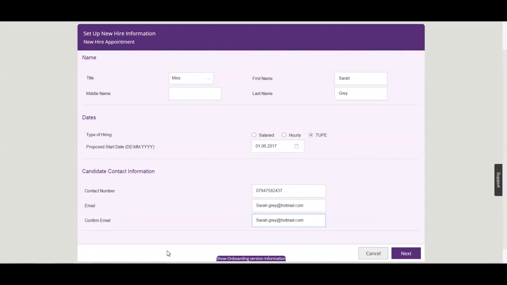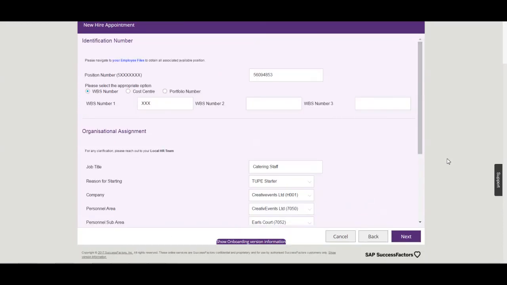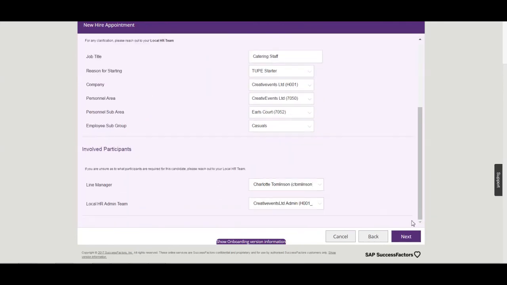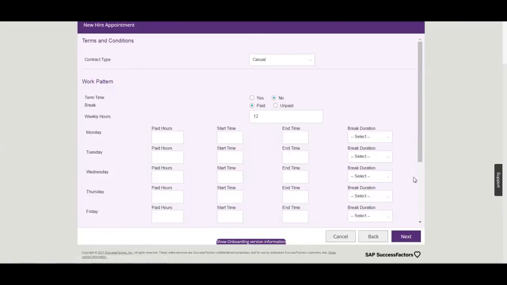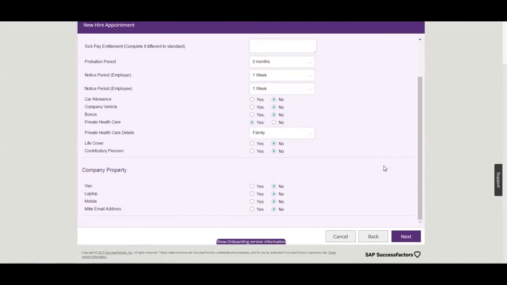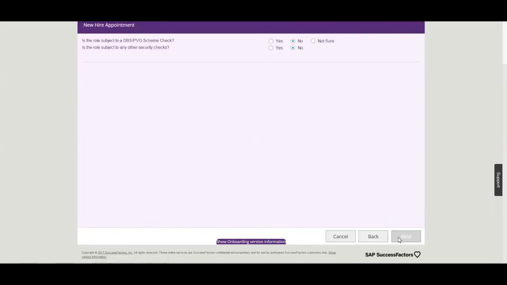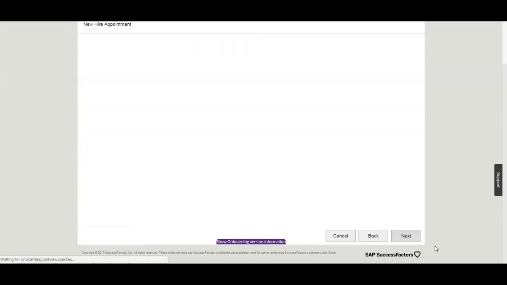Most of the information necessary in the hourly and salaried process will also be relevant for TUPE. Please enter as much information as you have on the TUPE new hire. This will be information regarding work schedule, pay rates, and benefits. For the hourly and TUPE processes, there is no approval by HR, so once you have entered all information, you will scan through the review panels and click Finish.